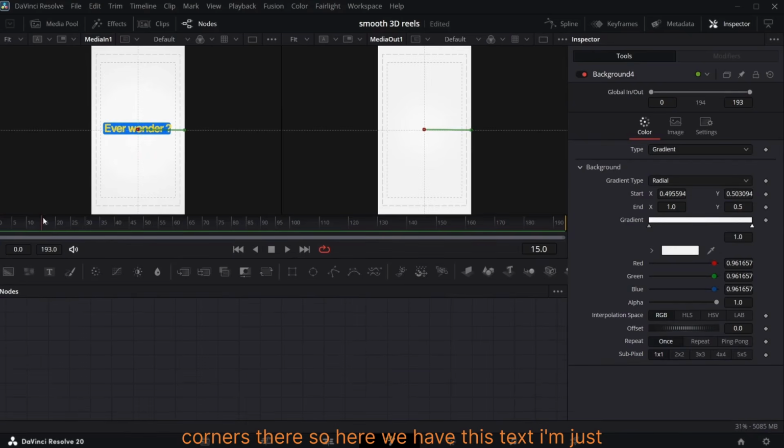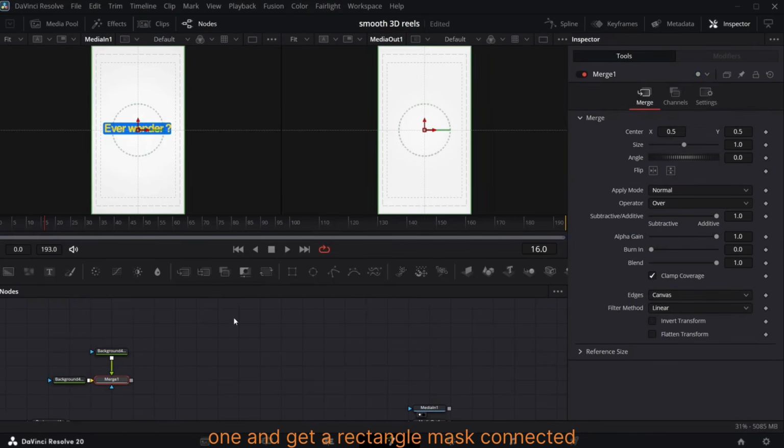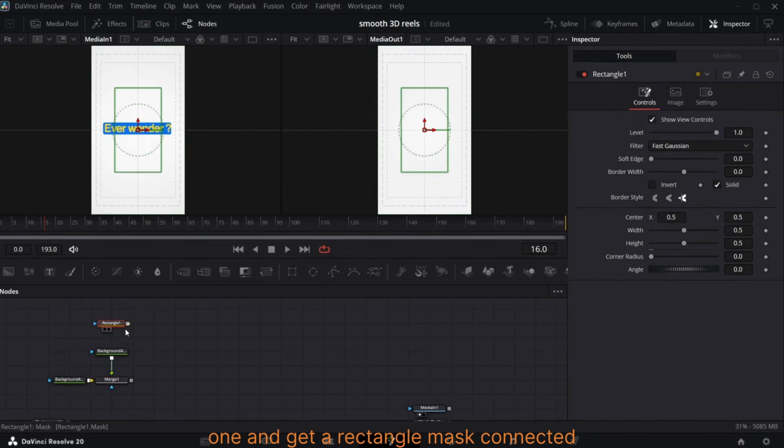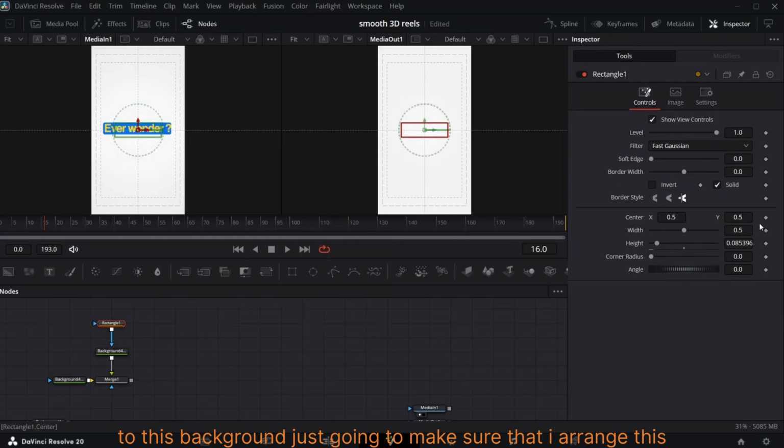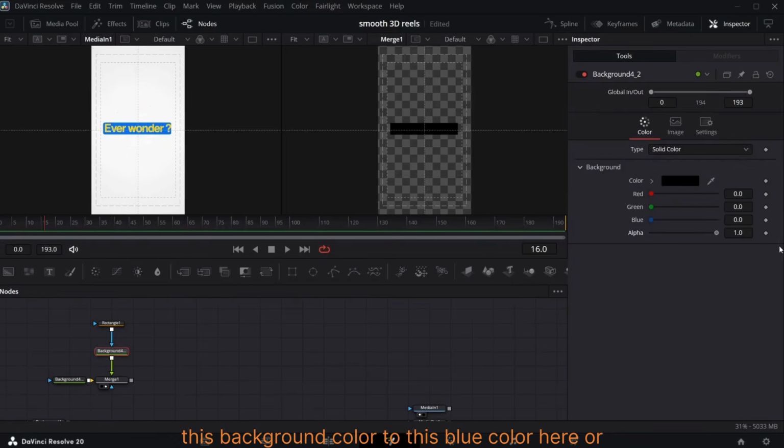So here we have this text. I'm going to get another background node, connect this background to this one, and get a rectangle mask connected to this background. I'm just going to make sure that I arrange this rectangle to fit that length and fit the height. I'm going to change this background color to this blue color here, or something like that.